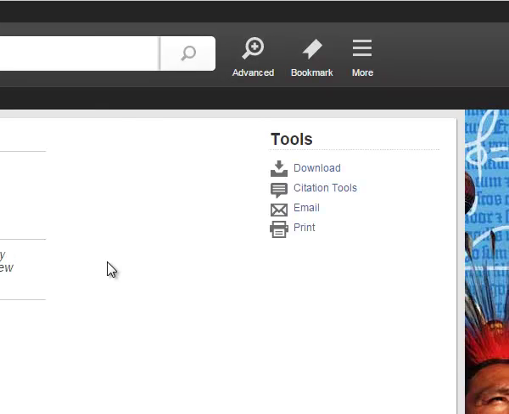This can be very helpful when you're trying to decide which sources you want to use. You can put them all into your folder as you're researching, and then go back and look at them again to determine which ones are the best ones.